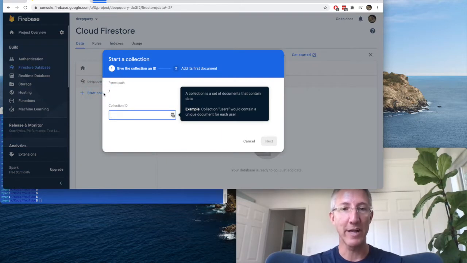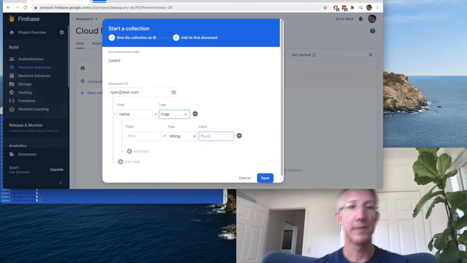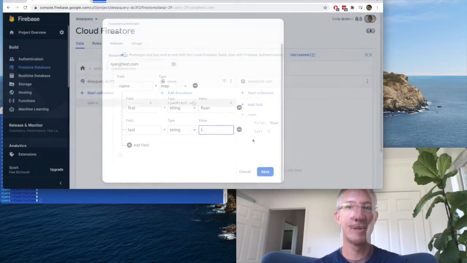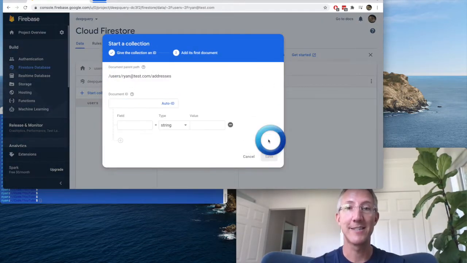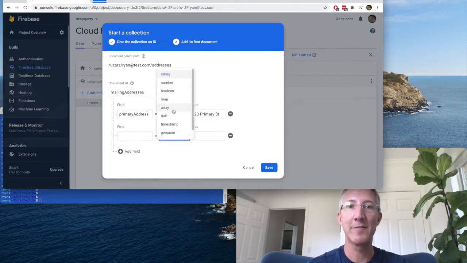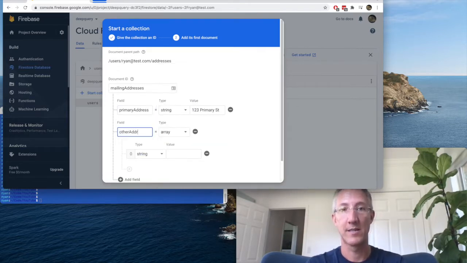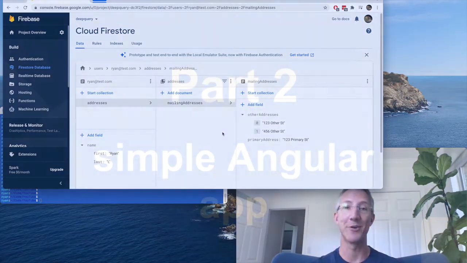So start collection, users, and I'll create a document for myself, and I'll have a name, make a map, first name, last name. So now we'll go into the document and we'll start a collection inside. And I'll call it addresses, and next, I'll create a document called mailing addresses. And inside that we'll have primary, 123 Primary Street, and we'll have an array of other addresses. And save. So now we have a subcollection, and we can go over to our Angular app and start querying for this.